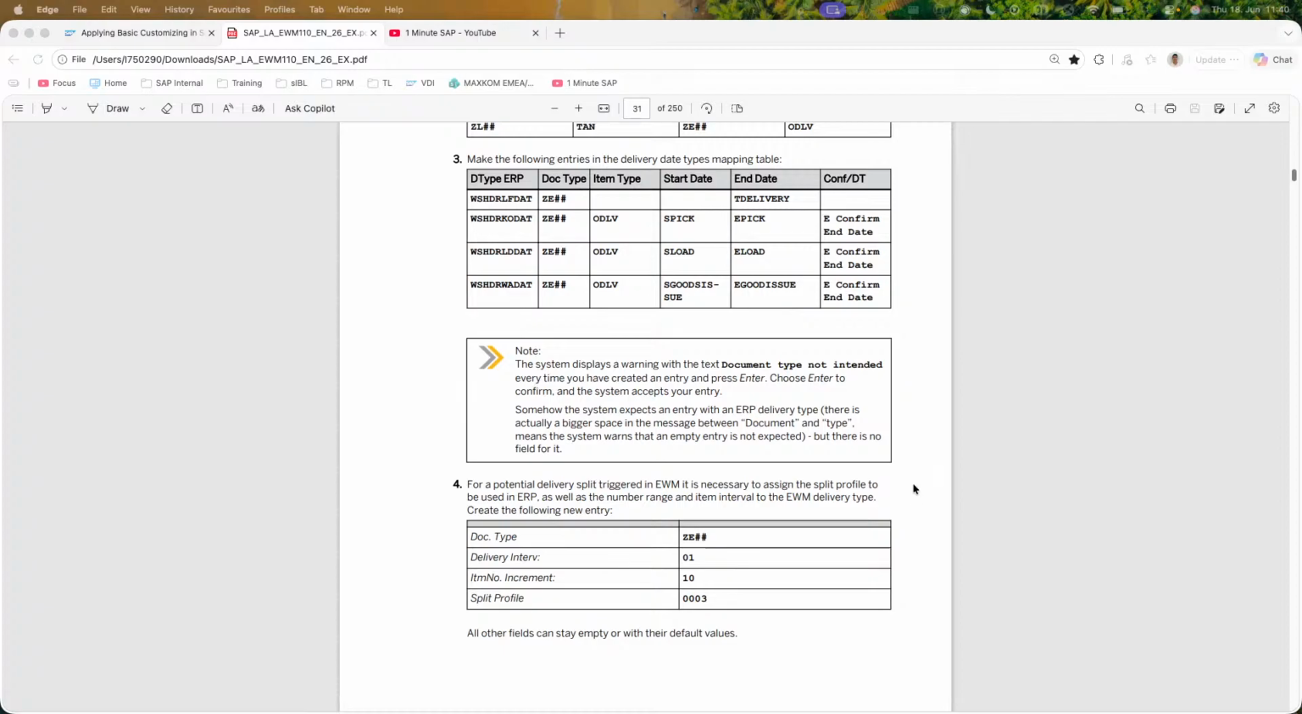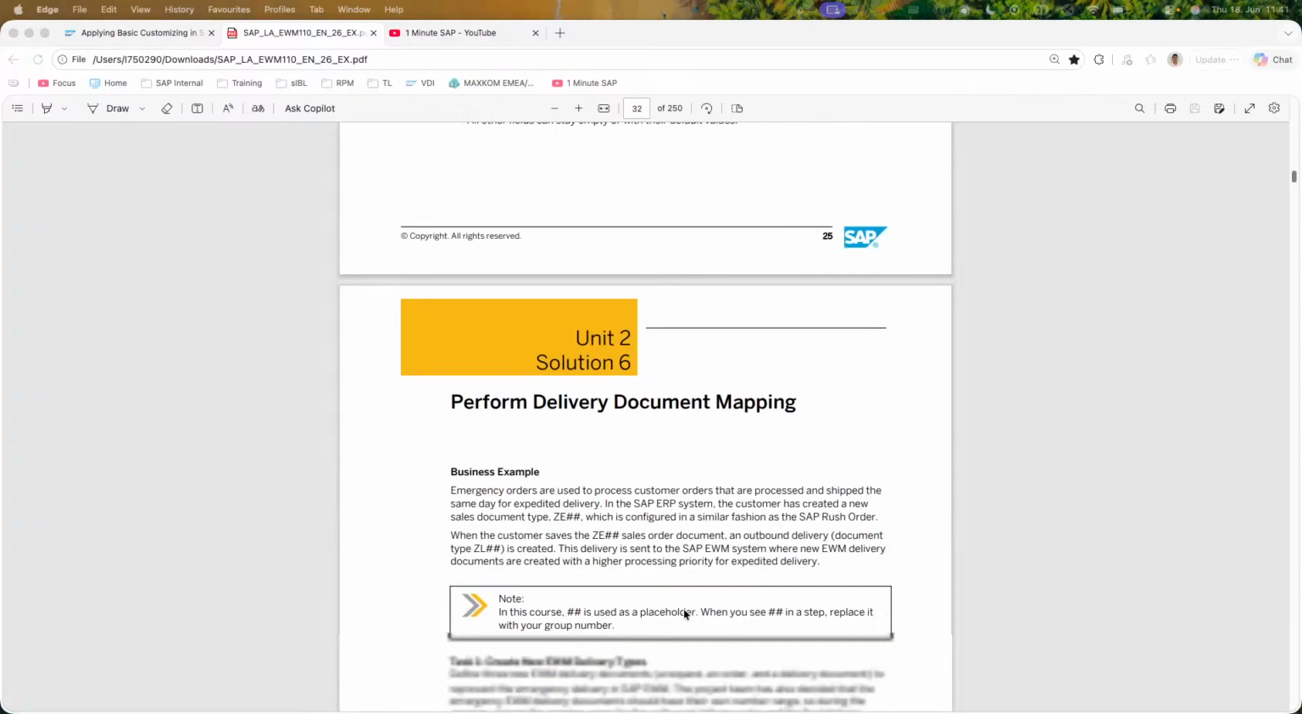All right. For potential delivery split trigger in EWM, it is necessary to align a split profile to be used in ERP, as well as a number range. So for the document type ZE, the outbound delivery inside EWM, they will have a number range like delivery interval, item number increment, and split profile.